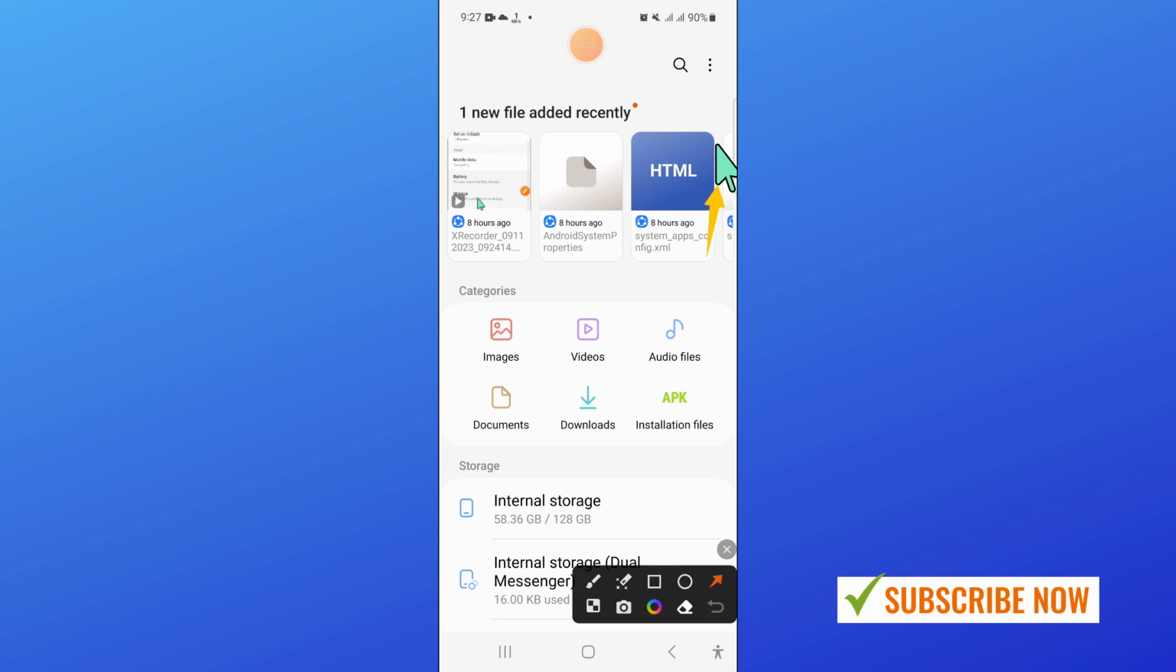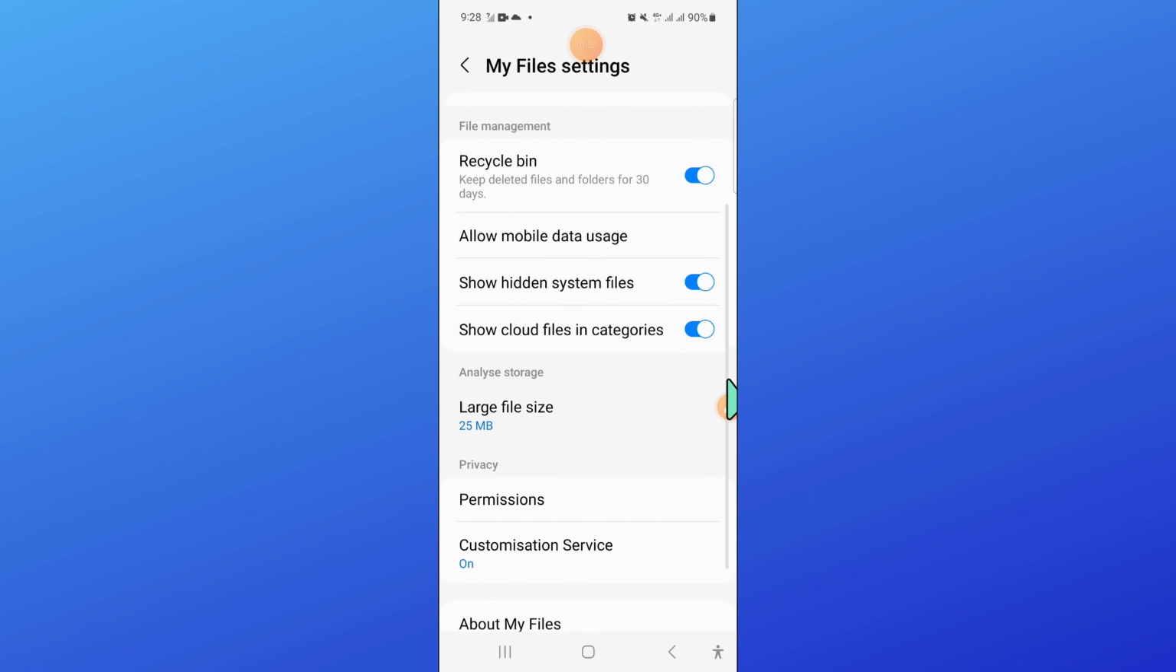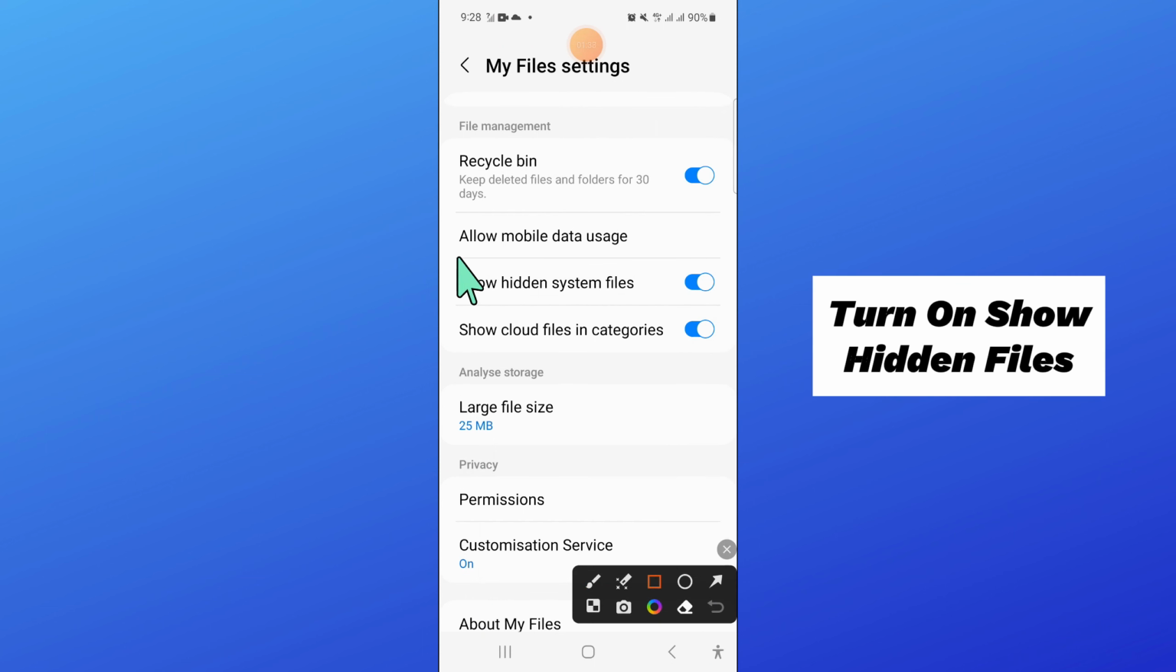And after that, click on this three dot option icon and then click on Settings. After that, turn on Show Hidden System Files button. If you have turned off, then turn it on.